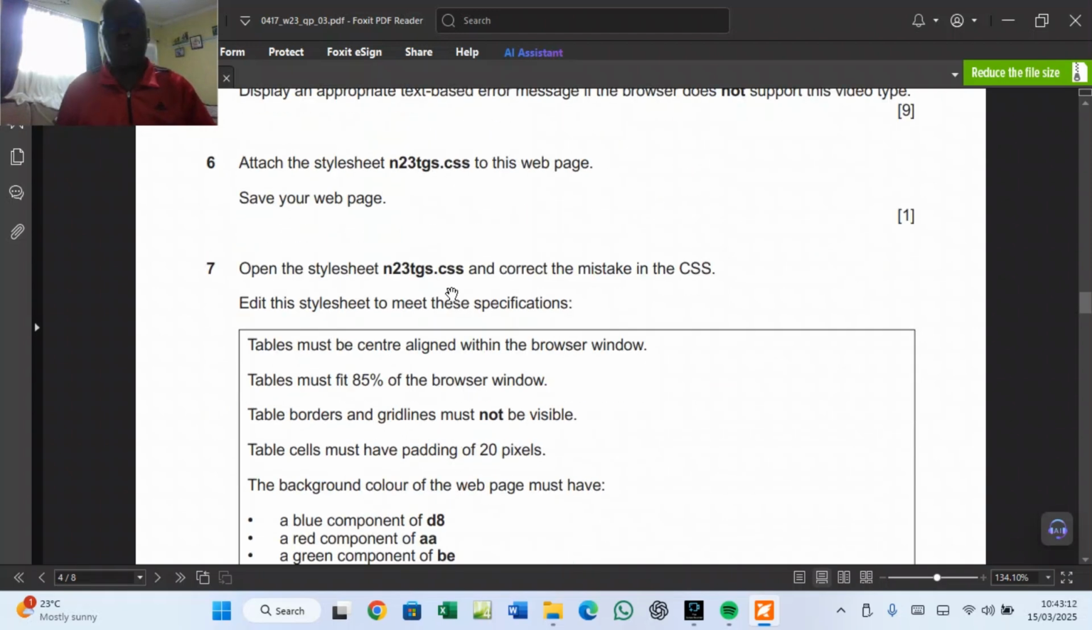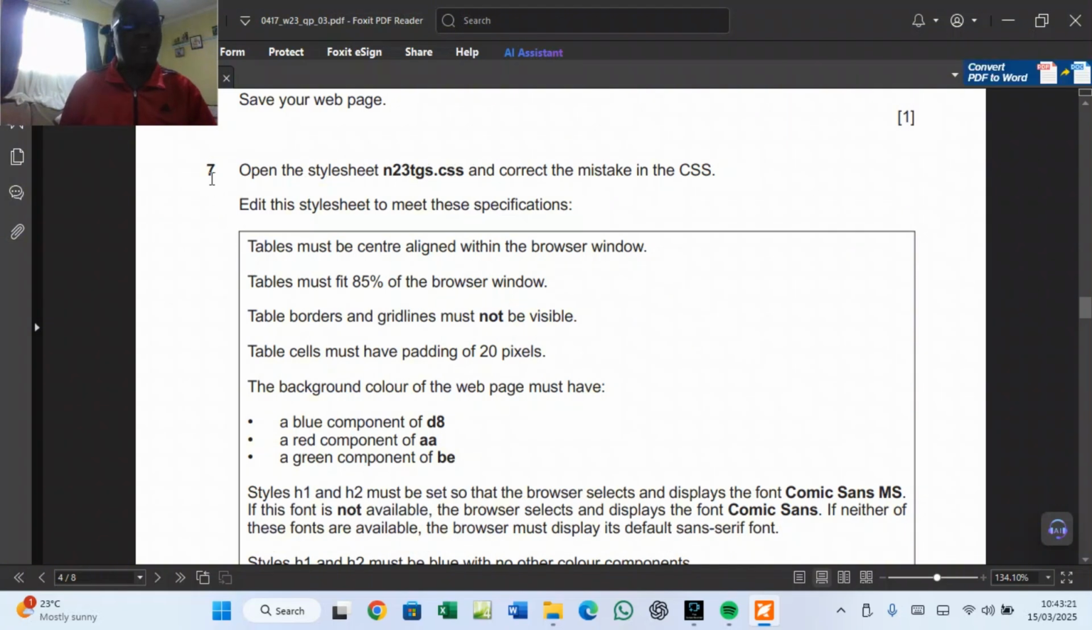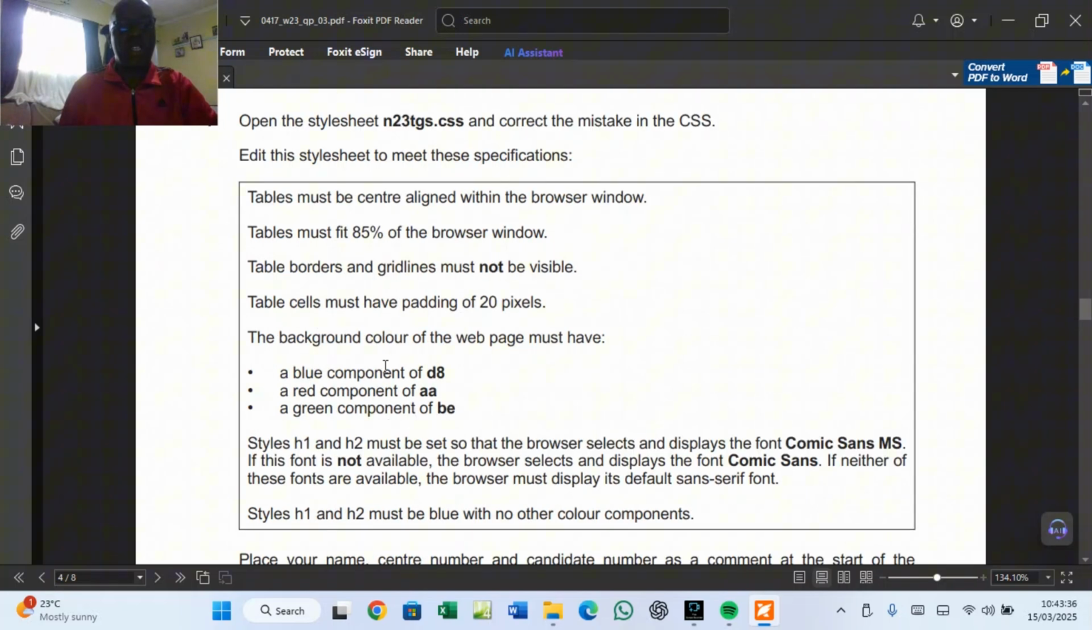So in my video today, I'm concentrating on the CSS, cascading style sheet. So they're telling me I'm starting from page number 7. Open the style sheet N23 tgs.css and correct the mistakes in the CSS. Edit this style sheet to meet this specification. So these are the specifications. So I want to do it step by step.